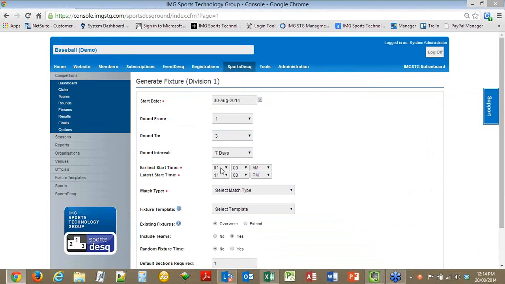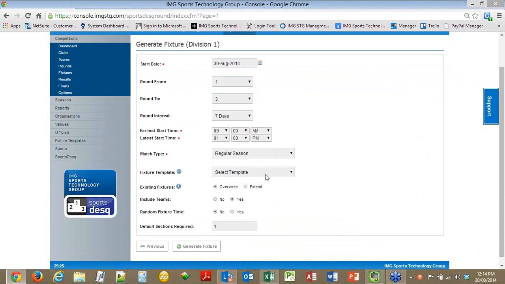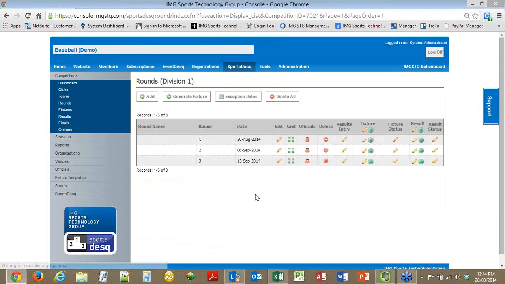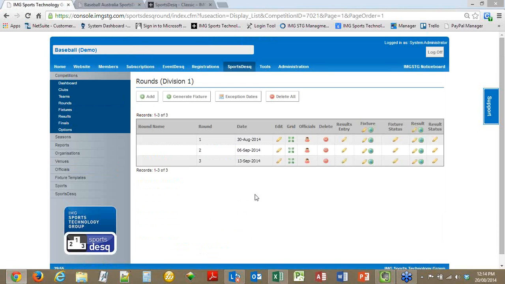I'll nominate the earliest start time, which was 9 AM, and I might set the late start time to 1 p.m. I'll then select a match type, which has already been created for you, and I'll then select my fixture template. At the bottom here, we'll just nominate this as 2 sections. I can touch on this later in the webinar, and I'll generate fixtures. So as you can see, I've now generated my first 3 rounds. So this might be what would be for typically a grading session at the beginning of a competition.